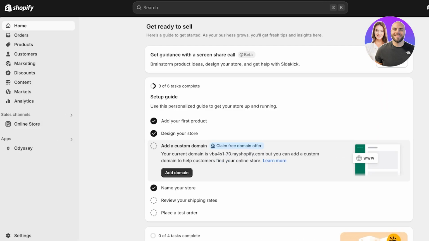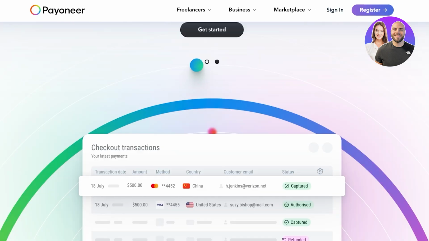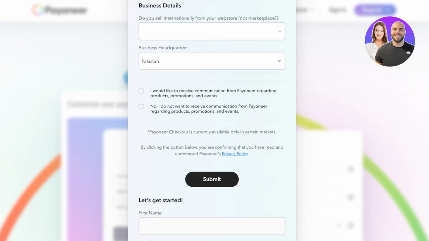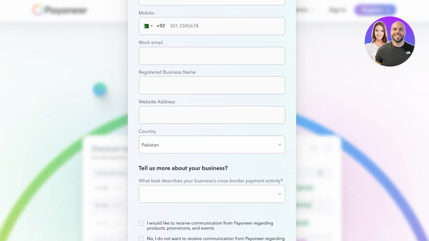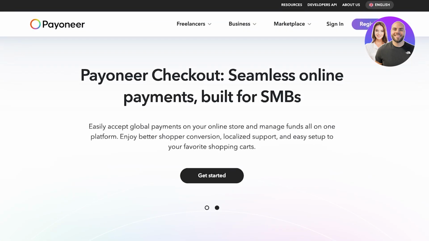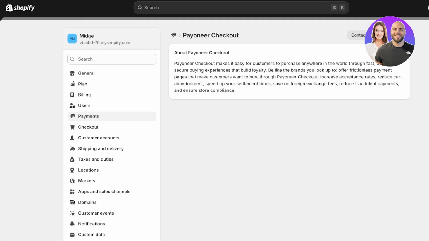Keep in mind, you do have to authorize and verify your business information, so you're going to have to click on register over here. This includes any tax information depending on the region you're present in, phone numbers, email addresses, as well as your business information. And then you do have to verify your business identity. So once you have completed all this, you can go on ahead and proceed with Payoneer.